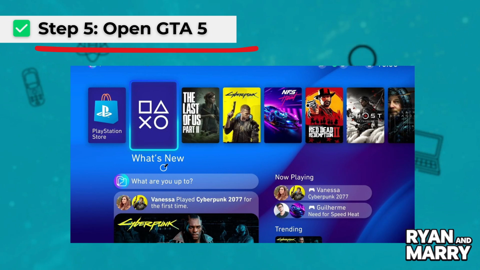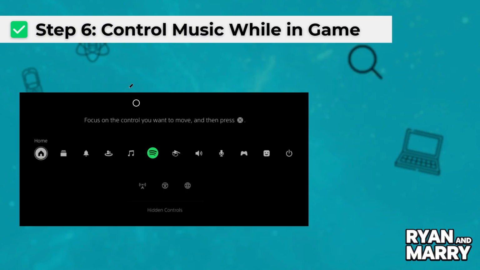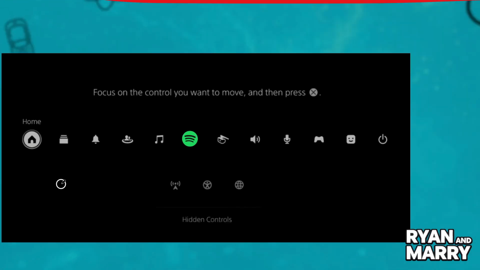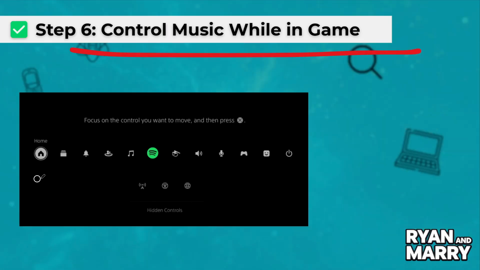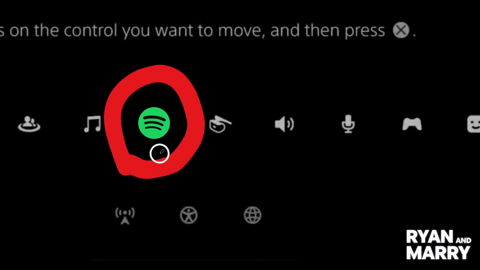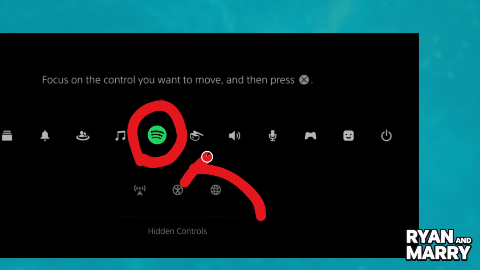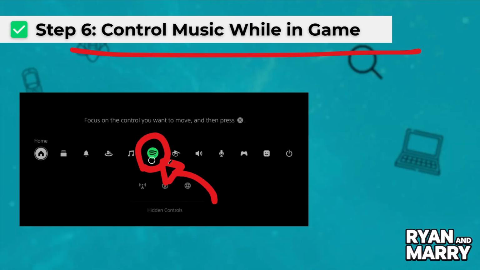Step 6. Control music while in-game. While playing GTA 5, press the PS button once to open the control center. You'll see a Spotify player at the bottom. From here, you can skip tracks, pause, or adjust volume, all without leaving the game.